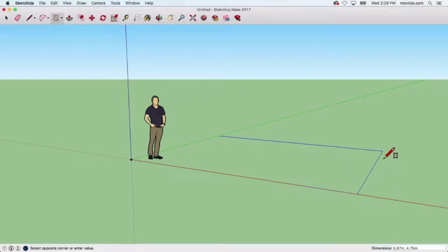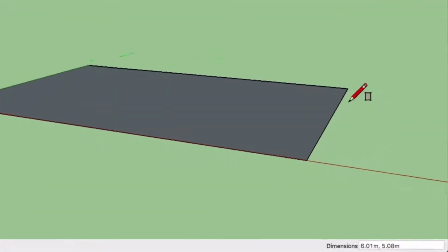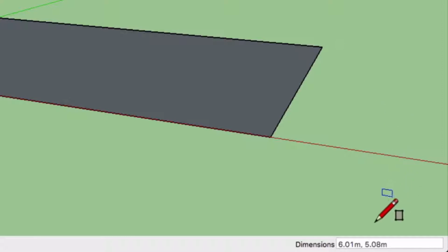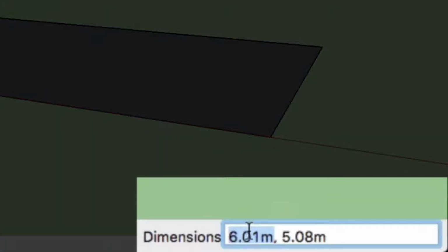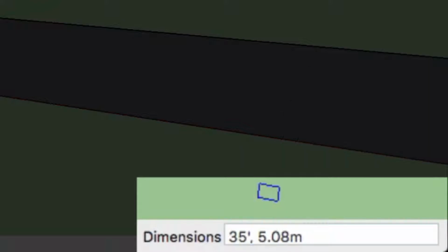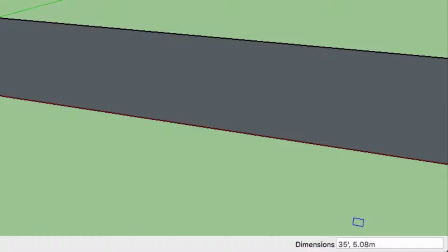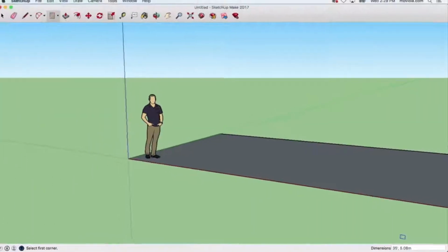If it starts creating a wall instead of a floor, just move your mouse further back until it snaps to the ground plane. Here's the important point. Don't worry about size right now. At lower right, you'll see the dimensions field. We know we want it to be 35 feet wide, so we'll replace the metric width with 35 and the single quote character, the standard abbreviation for foot. At this point, your shape has probably disappeared off the screen somewhere.